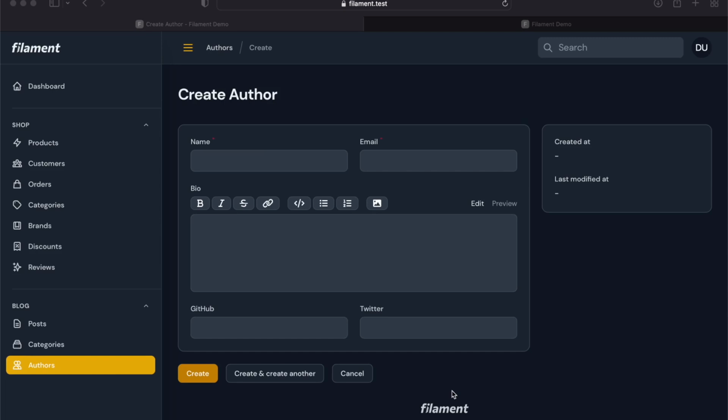So yesterday we released a really cool new feature for the Filament form builder that we've been promising for a very long time, and it is making multi-step form wizards really easily. So we're going to transform this author form into a wizard.